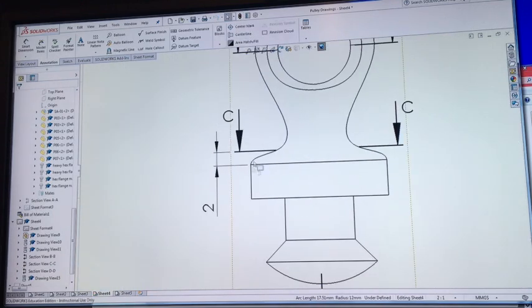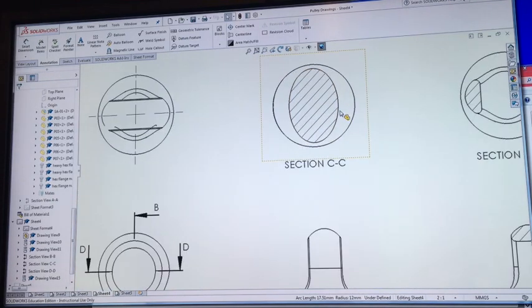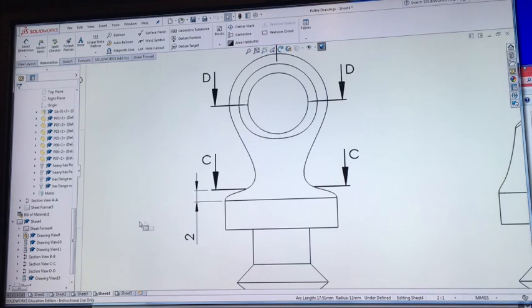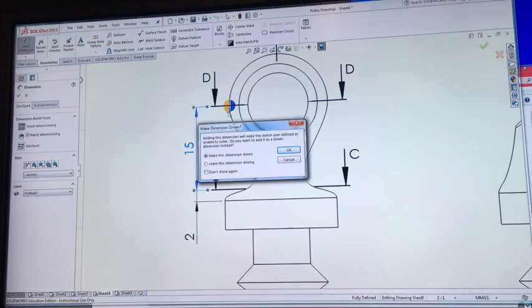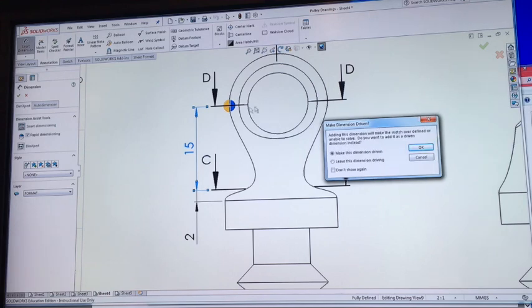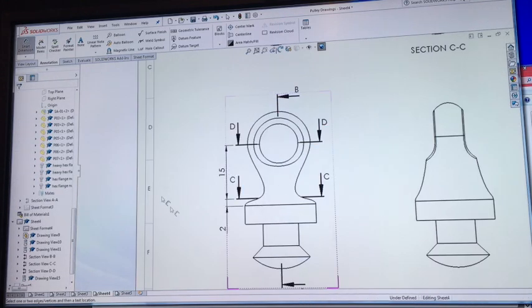I'll just press rebuild. That section line is now at the same point where our plane was, which means that section view CC is going to have an ellipse which is 18 and 12, exactly the way that we sketched it in the part. I'm also going to add a dimension here between the two for 15. Now that top section line is already defined by the center point of that circle. I can make this driven, press OK. And this is some information that's communicating what we had in our original drawings to us, the 2 mil and the 15 mil planes.